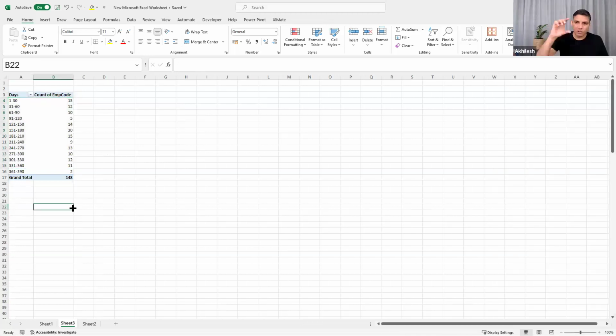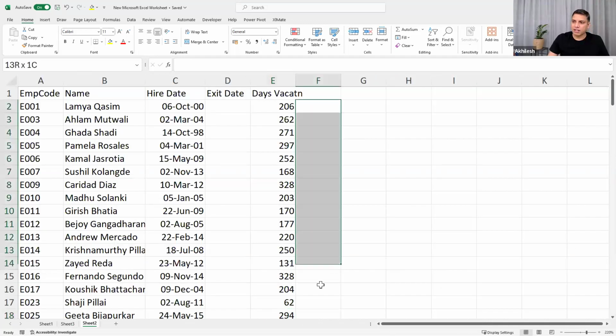If your range is equal, I would say the bucket is of equal size, then this method is better. If the bucket is of not equal size, then you will have to try some categorization here itself and then use pivot table with that field.